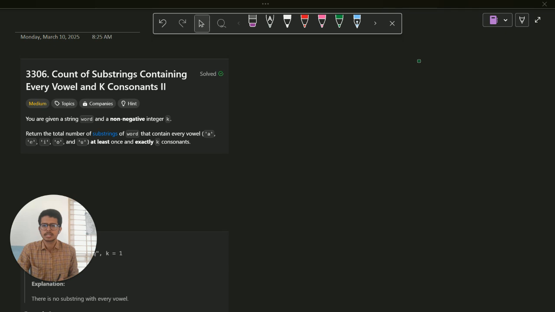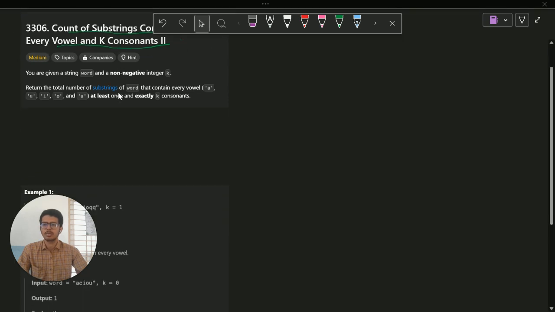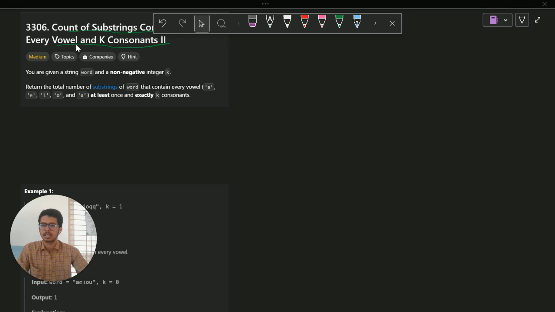Today I am going to discuss a Leetcode problem from March 10th. The problem is to count the number of substrings containing every vowel and exactly k consonants. In this, they have said we should count the number of substrings that have all the vowels and k consonants. K is an integer, and they will be given a string of word.